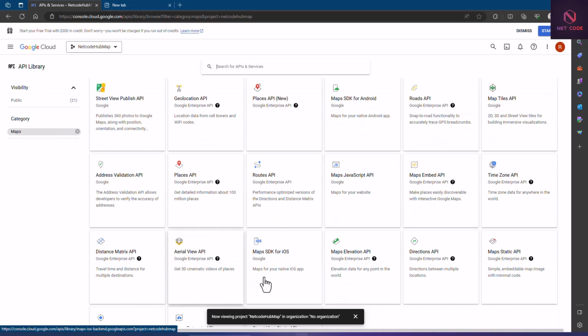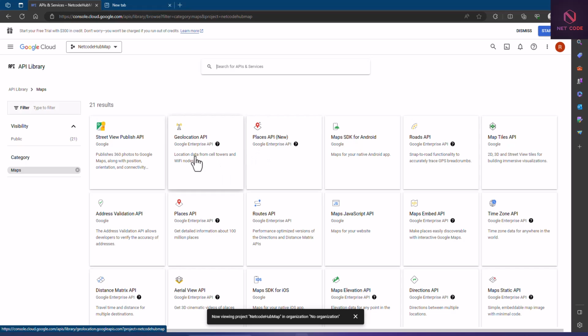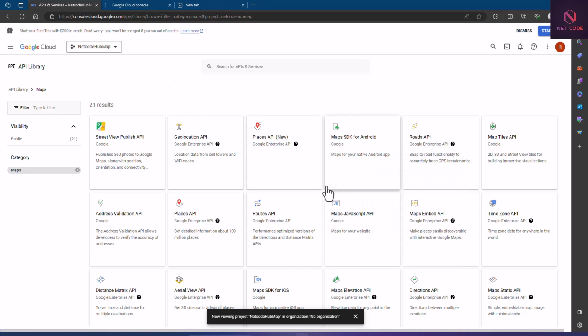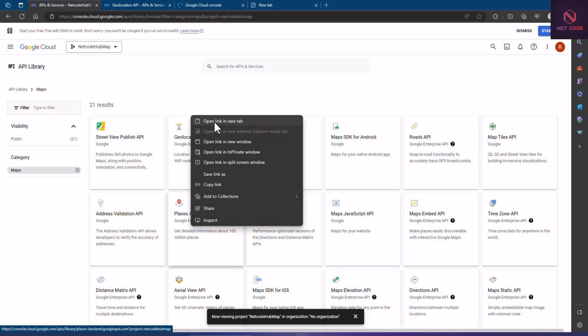You can see we have also, let's go in for Places, and now this Geolocation API, and also this Android one. So what you're going to do here is enable them. Right click on this and open it in a new tab. Now right click on this SDK for Android, and open this also in a new tab. And now let's add one, maybe the Places. So right click and also open a new tab.